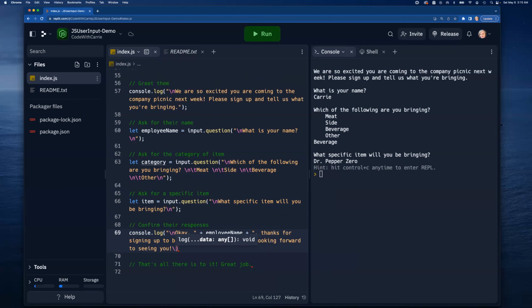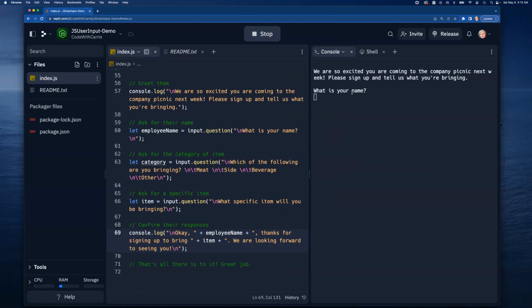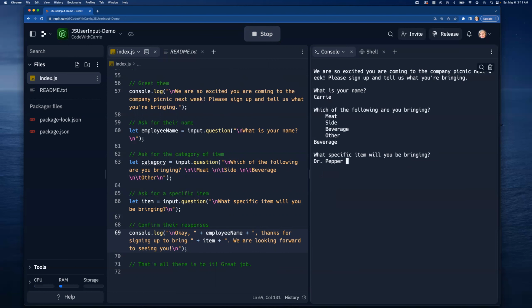Keep in mind these escape characters have to be inside the string. They're actually a character just like any other character that is part of a string. So if you put them outside the quotes, you will get a syntax error. Okay, let's run it. Carrie, beverage, Dr. Pepper 0. Okay, Carrie, thanks for signing up to bring Dr. Pepper 0. We are looking forward to seeing you. Great. Okay, so this works out.